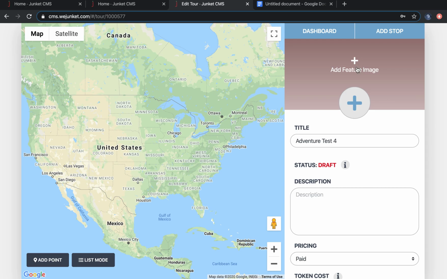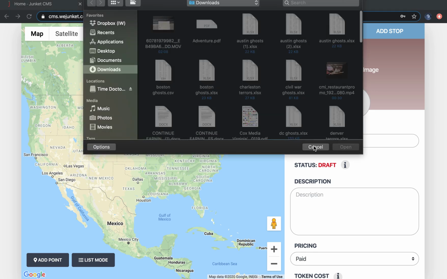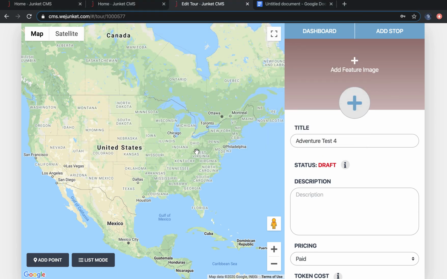When you're uploading the feature images, if you try to upload something too small or low quality, it'll say it needs to be 700 by 400 pixels minimum so you have high quality photos. Then here you can add a custom icon for your map, so your map icons won't just look like pins. You can use a ghost for a ghost adventure, a book for an interactive scavenger hunt, etc.